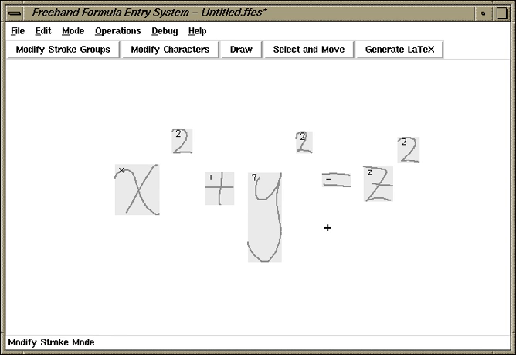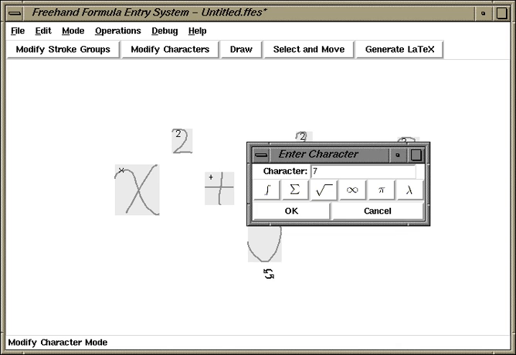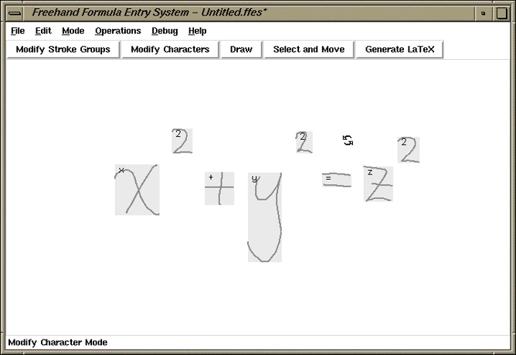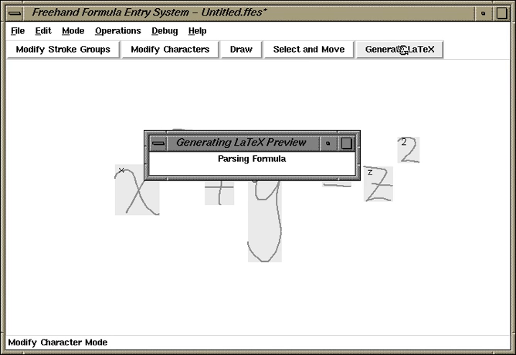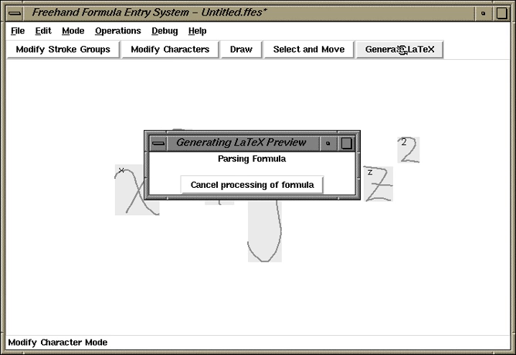The user now fixes the misrecognized characters by pressing the Modify Characters button, then clicking on each character to get a pop-up menu of alternatives provided by the character recognizer. If the character that the user wants is not on the list, they can enter it from the keyboard. Once the formula has been corrected, it can be parsed and turned into LaTeX.